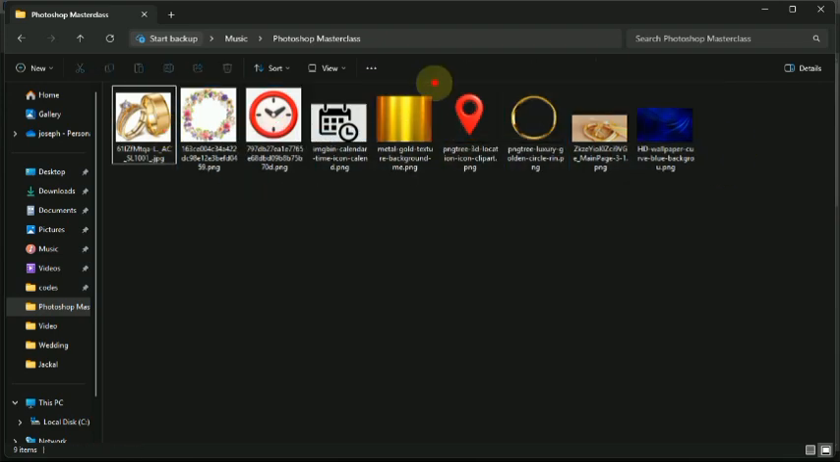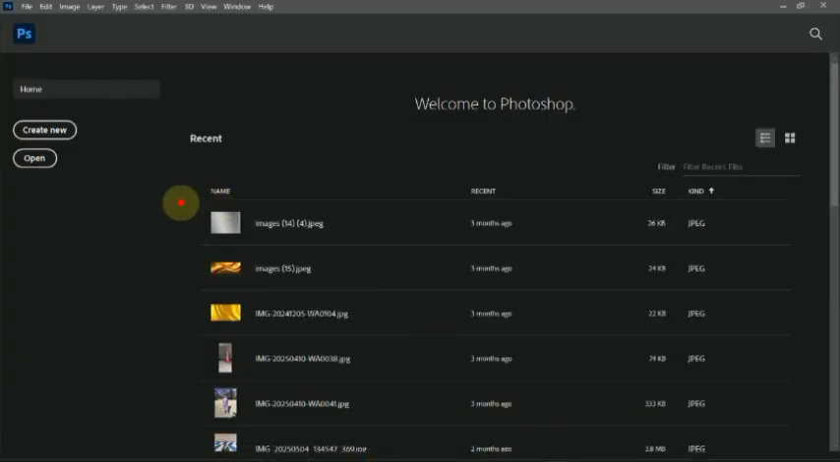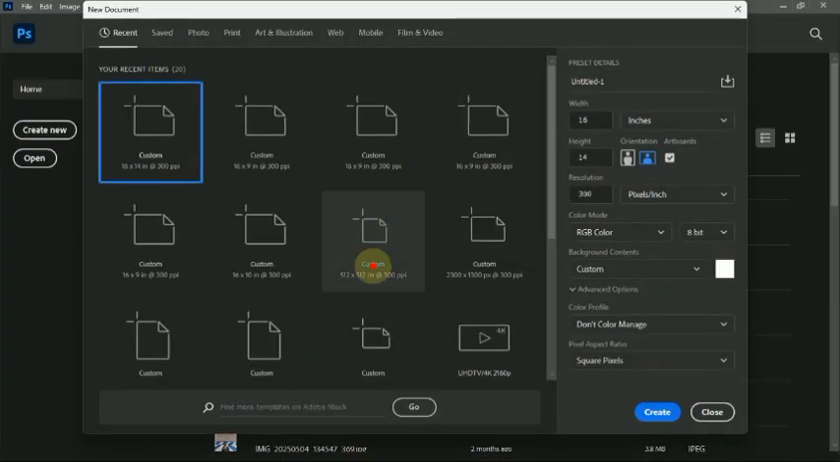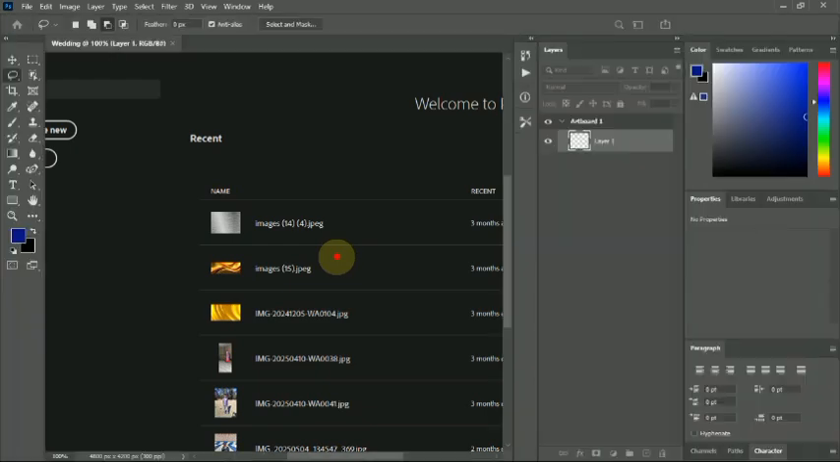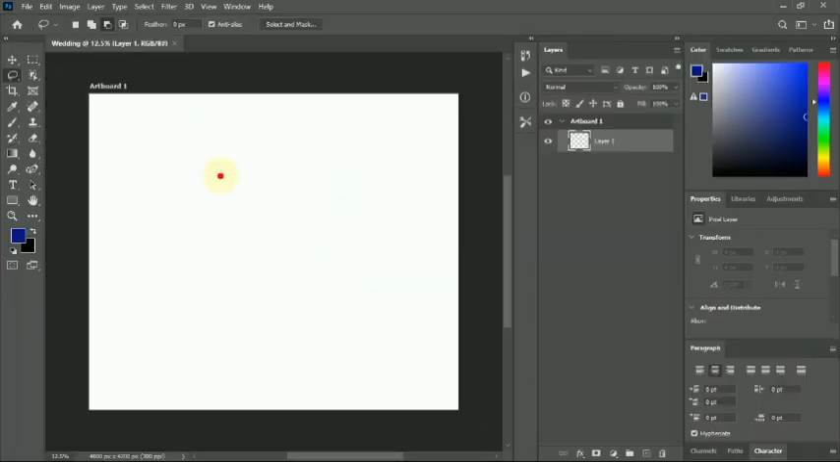So we are going to create a project. I'm going to go with maybe a square like this one, 16 by 14. I'm going to name it wedding like that. Then I'm going to click create. Wait a bit for it to load, and it will create this section here.